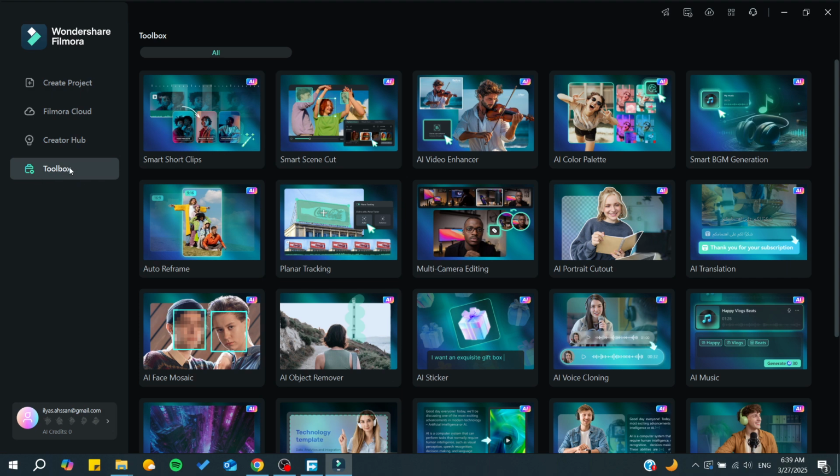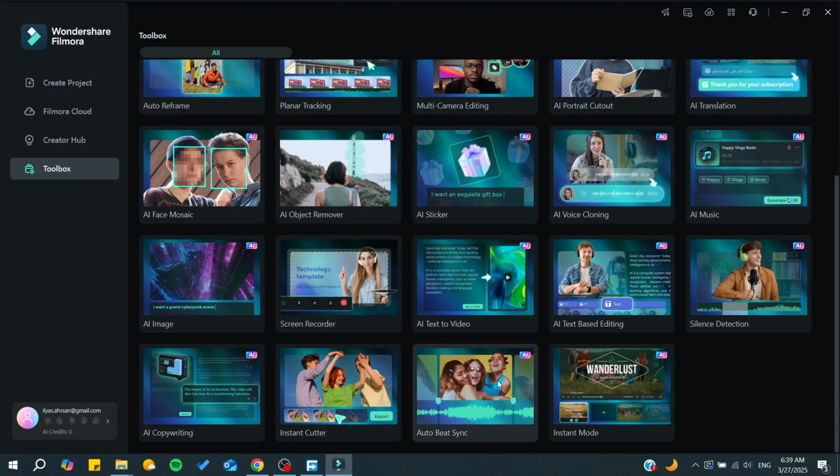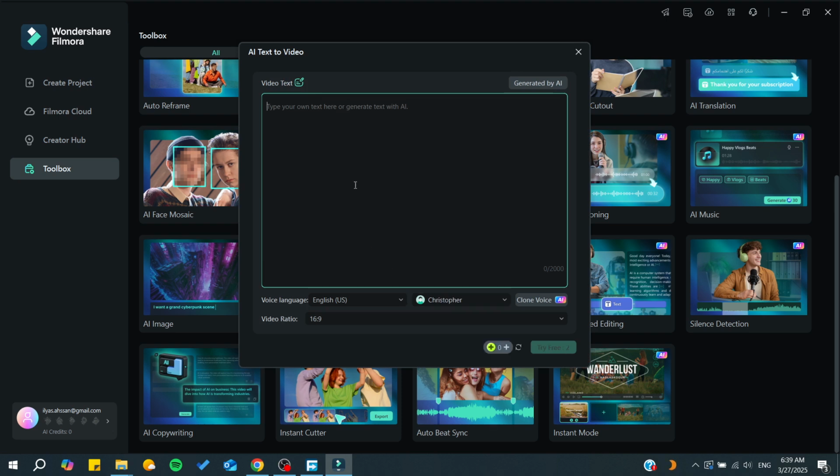Here we want to search for the toolbox. And basically here in the toolbox you will need to search for the AI text to video. And basically you will need to click on it, and simply you will need to add, generate a video about how to buy crypto, for example.